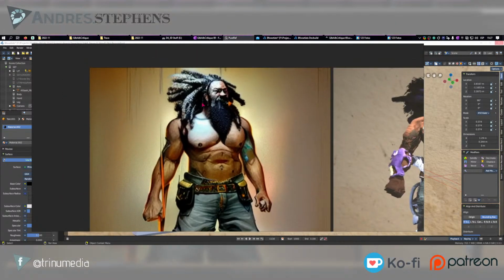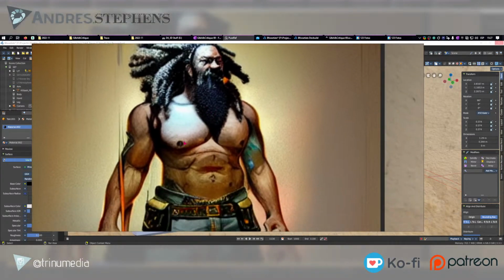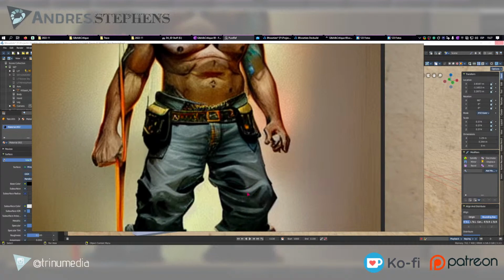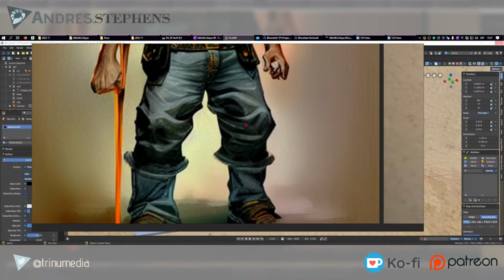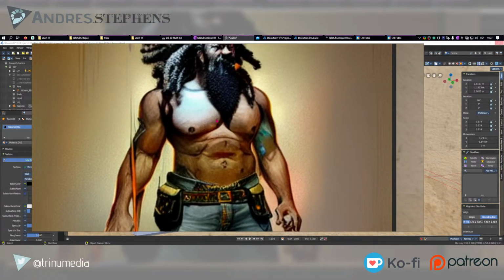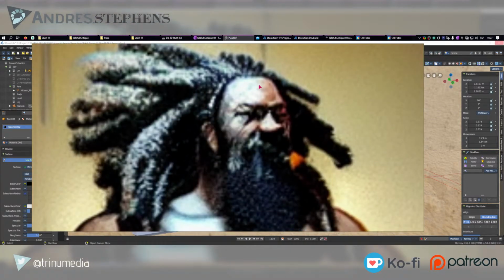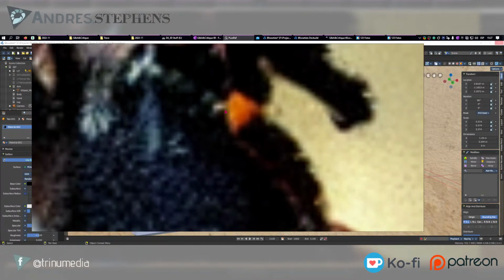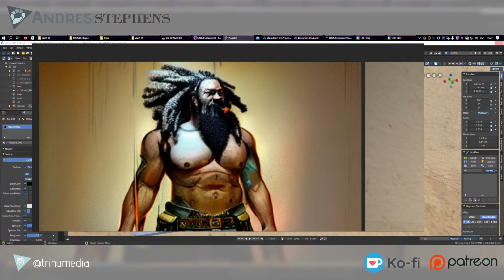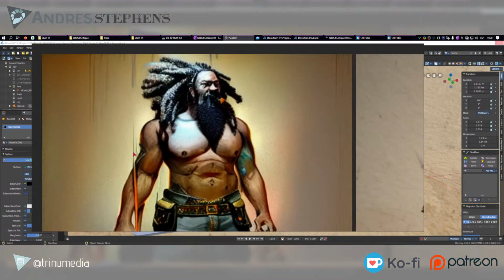So if we take a look at this concept here, we can see that he has very broad shoulders, big thick arms, very, very baggy pants with thick cloth and boots, a utility belt, a really cool triangular cone-shaped dreadlocks, and a beard. And maybe he has a cigar for later. He also has this interesting glow.